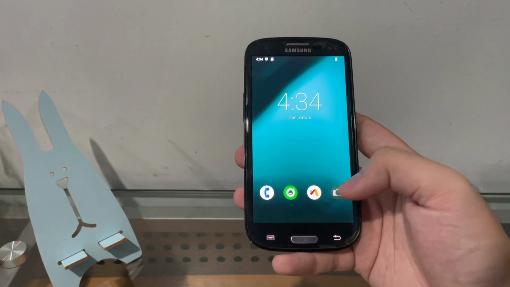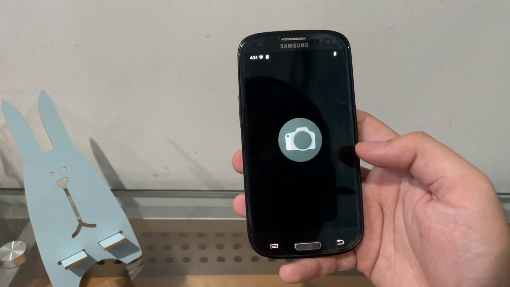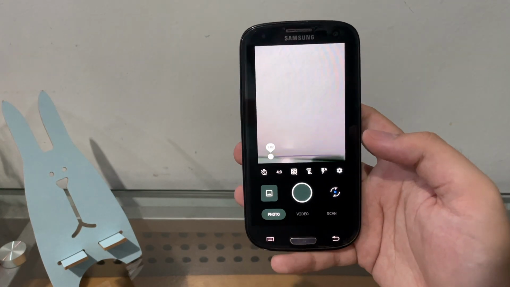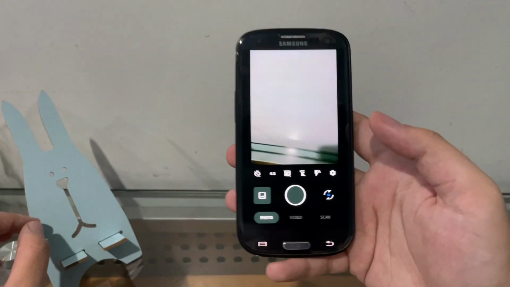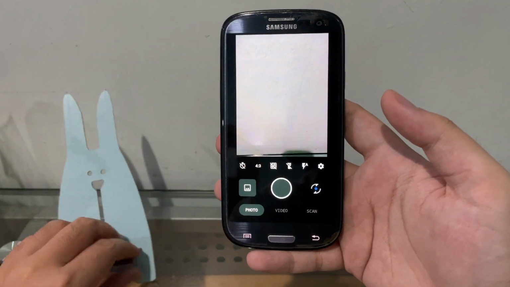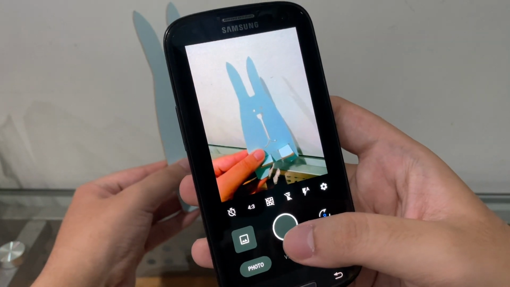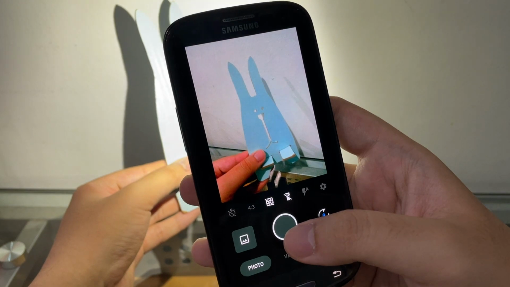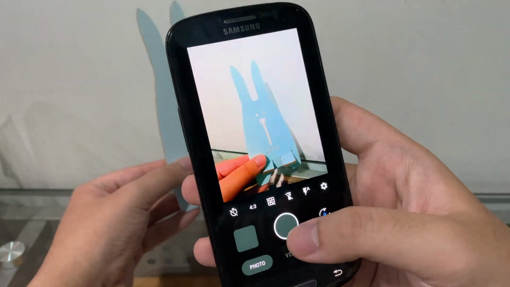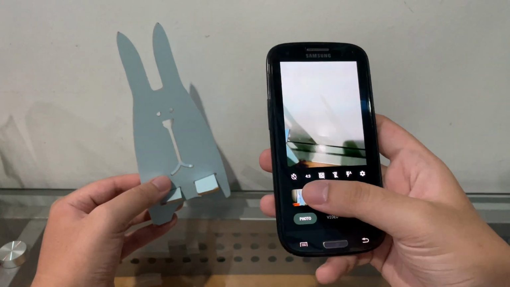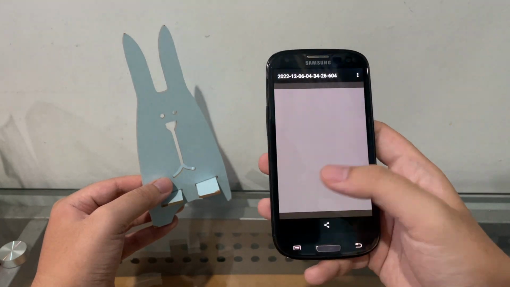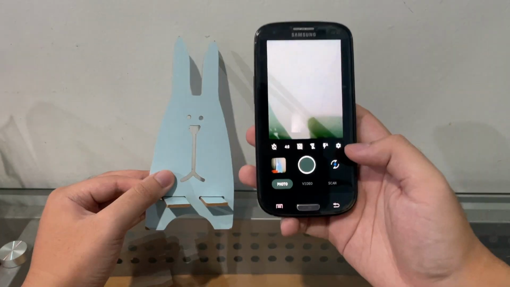All right, now let's take a look at the camera here. Let's see if it works. And it did. Whoa, it did. We got the new user interface from LineageOS as well. Let's take a picture of this rabbit stand here. Look at it, guys. Oh, we got the flash. We got the flash, boys. Look at that, it works. It freaking works, y'all. The cam works.